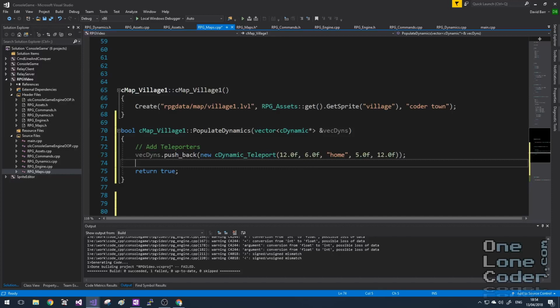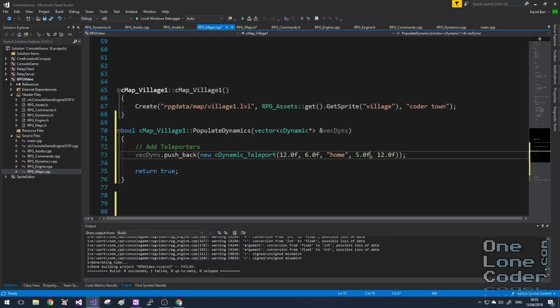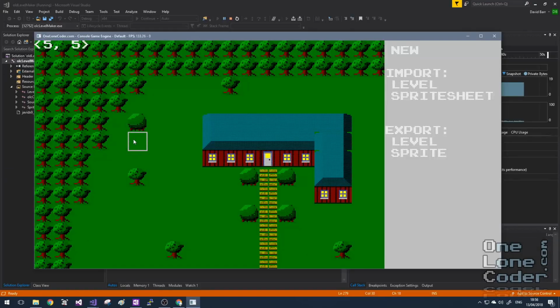I'm setting it to be position 12 and 6, and I want the target map to be called home, which you'll have noticed is the name of our other map. And the location within that map I want to go to is 5 and 12. We can work out the coordinate where we want to place the teleporter by using the map editor. And we can see here it's 12 and 6. So this is the location we're going to put our new dynamic object.